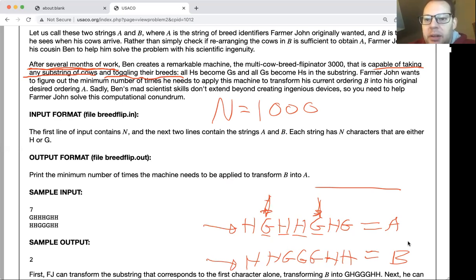All right, input format. Let's read over this real quick. The input format is that there's going to be a file you have to read called breedflip.in. In that file, the first line of input contains N. Here's the sample input down below. The first line contains N, that's how many cows there are. So in this example, there are 7 cows.